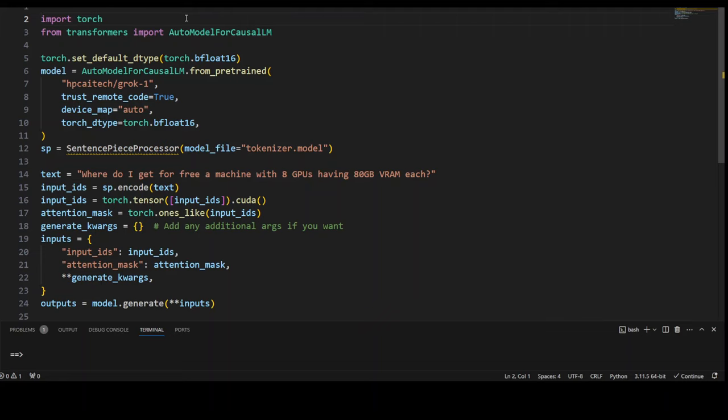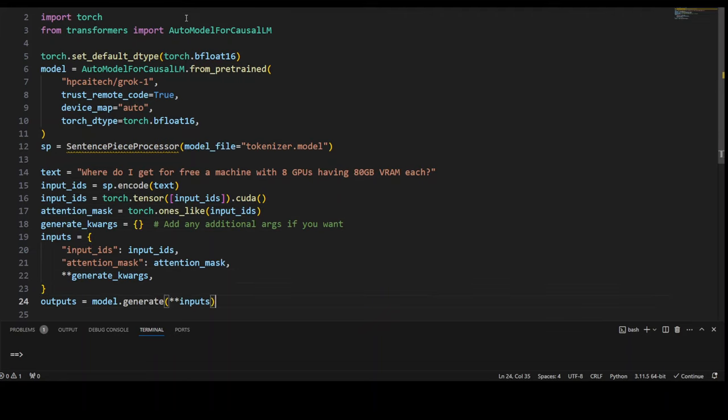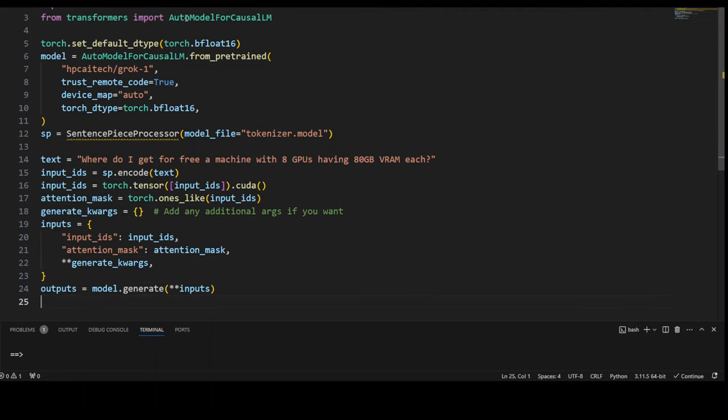Okay. So first importing the libraries, then just setting the torch parameters, and then simply downloading this Grok 1 model. Setting the device map to auto, it will automatically offload to GPUs, and then the SentencePiece processor is being used for the tokenizer model. And this is the prompt. And I'm even asking in the prompt where do I get for free a machine with 8 GPUs having 80 GB VRAM each. And then simply pass on the input, generate the output from the model and print it. That's it. So it's that easy in order to get it running.